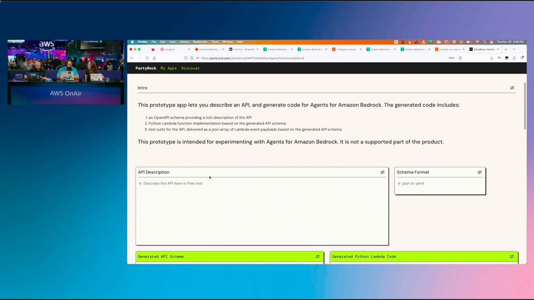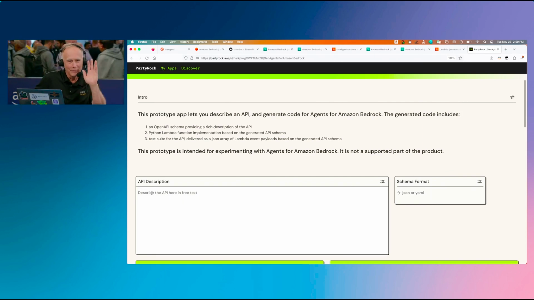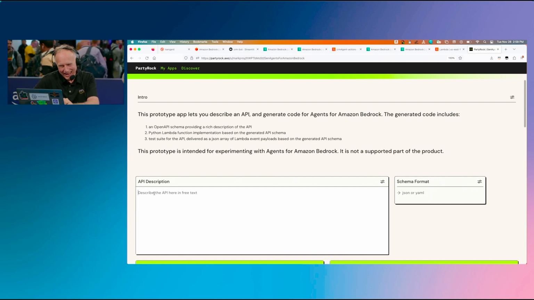Okay, PartyRock. So I wrote this PartyRock app. Everyone's trying it out. My son even tried it out. He's never written anything like this. Hey, David, shout out, David. Thanks for lending us your dad for the day.